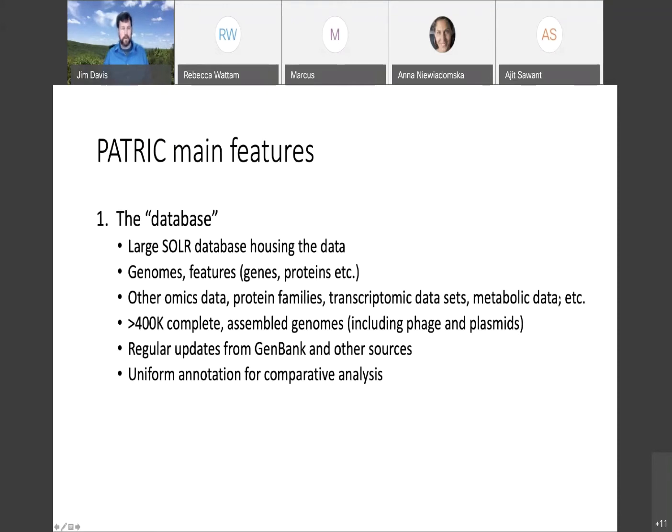There's metabolic data, kind of anything under the sun that can be associated with the genomes. In total, there's over 400,000 complete assembled genomes in the database. That number includes phage and plasmids, but there's also over 200,000 bacterial genomes. It undergoes regular updates from GenBank and other sources, and all the genomes that are integrated into the resource get a uniform annotation for comparative analysis purposes.